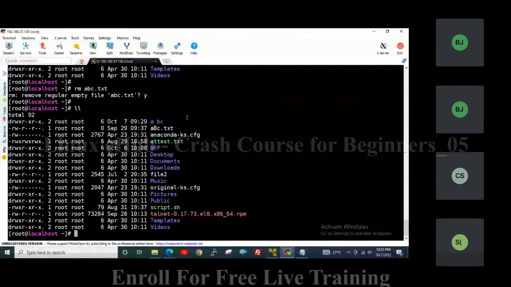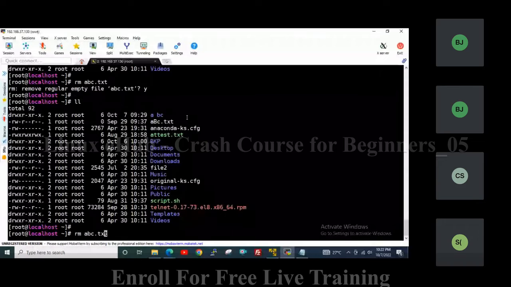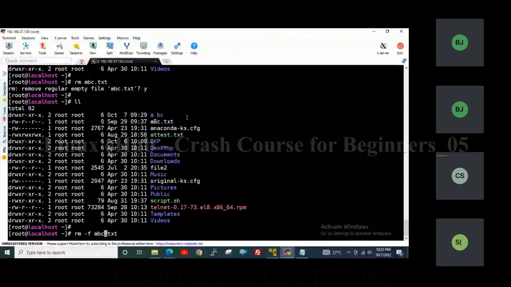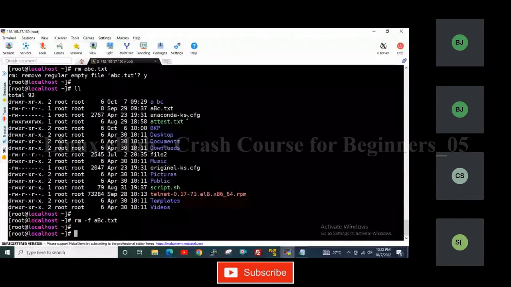You can also directly use the command rm minus f, that means forcefully. You can see that without my confirmation the file is deleted, because I have used the option minus f here. That means this is forceful.